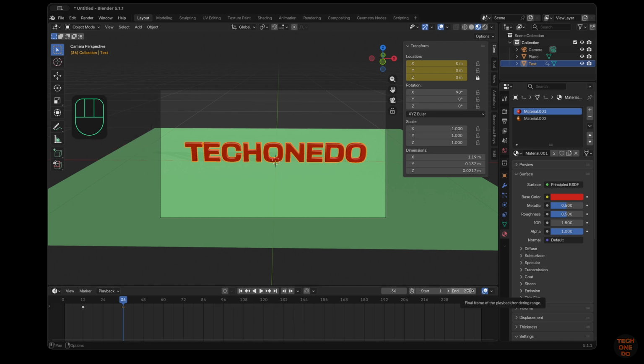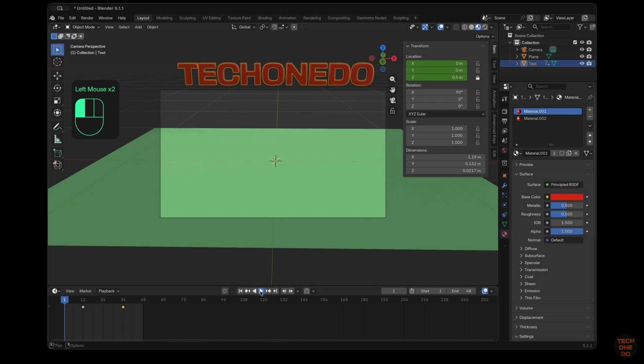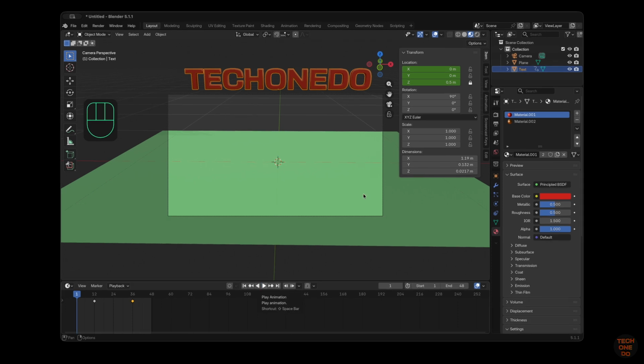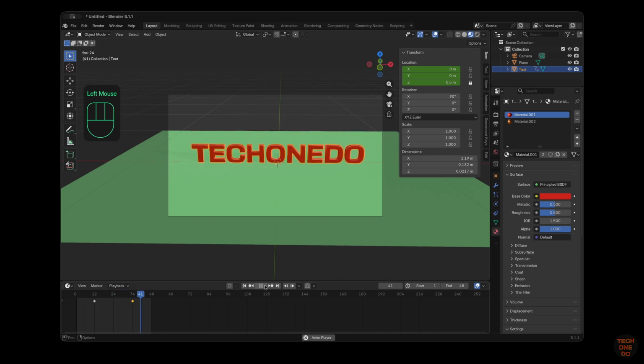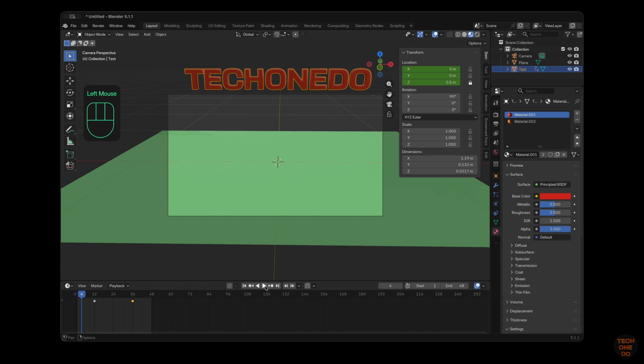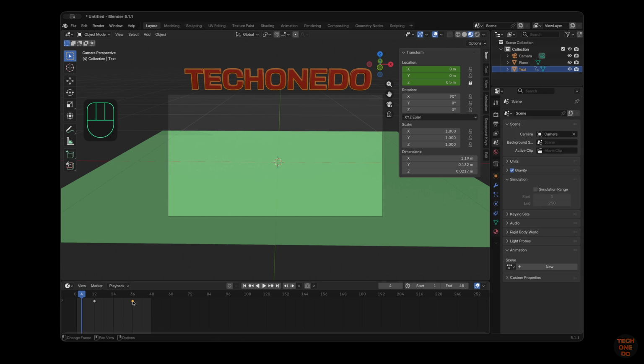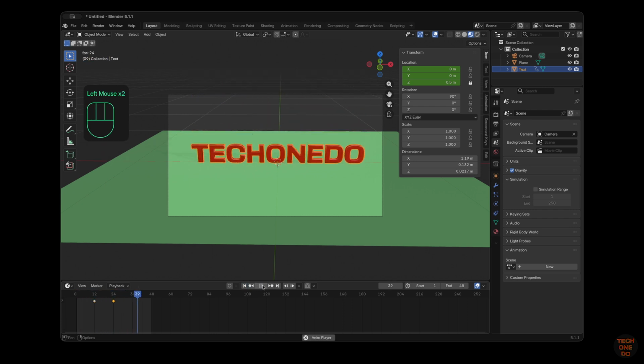For now, I'll set the frame end to 48 frames. Move the playhead to frame 1 and press play. Now we have the animation working. Let's move the second keyframe from 36 to 24 to increase the speed of the animation. Play the animation again and see if it's good enough.